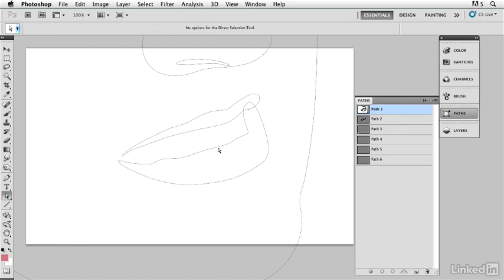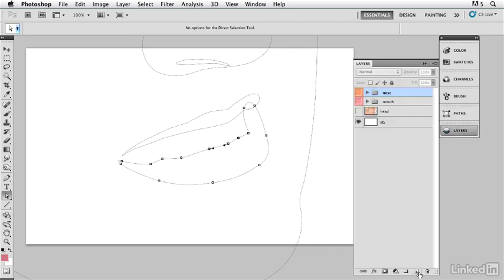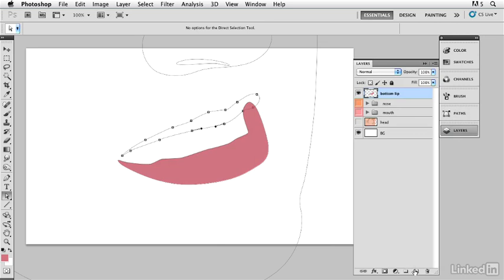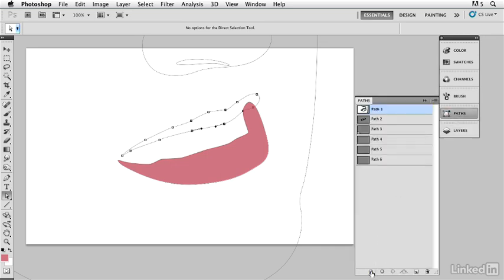I'm going to select the bottom lip, and I have a pink color here. I'm going to create a layer right here, and we'll call it bottom lip. I'm going to take that path and fill it with the pink. I'm then going to select the upper lip here, and in a layer on top of the bottom lip, I will call it upper lip, and fill that path with that same pink.